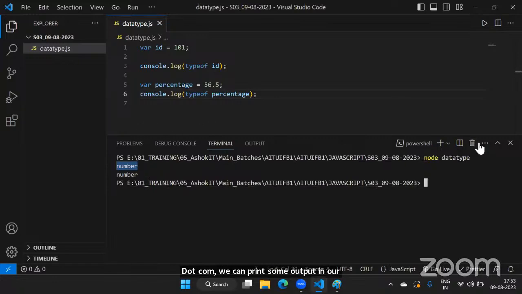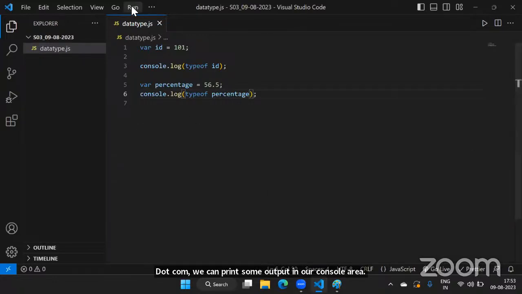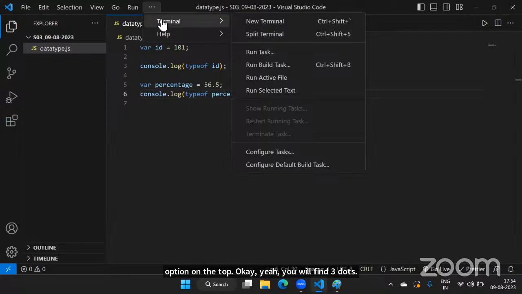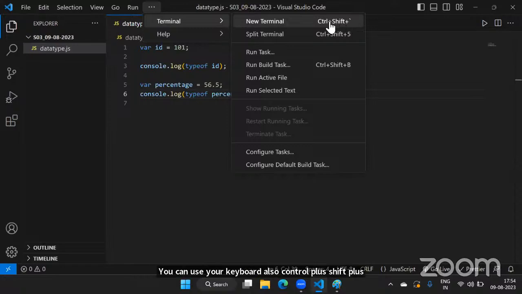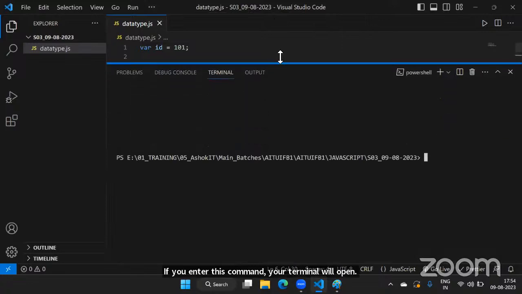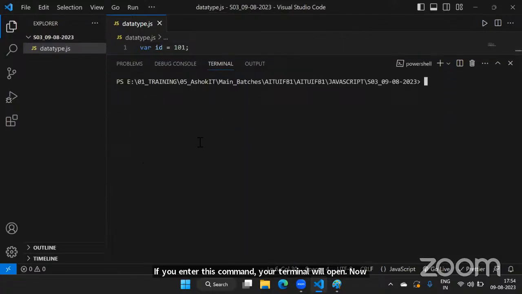How to open this console area? Beside your run option on the top, you will find 3 dots. Click on those 3 dots. You will find one option called terminal. Select this terminal, and in that, select new terminal. Or the shortcut is you can use your keyboard also: Control plus Shift plus backtick. This is a backtick. If you enter this command, your terminal will open. Now see, the terminal has been opened. This area we are going to call the console area, where you can print some output.